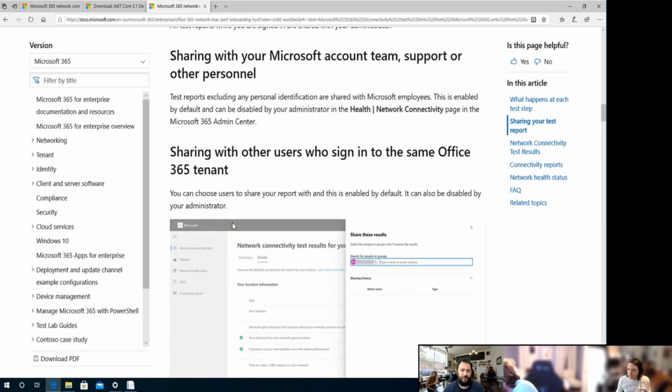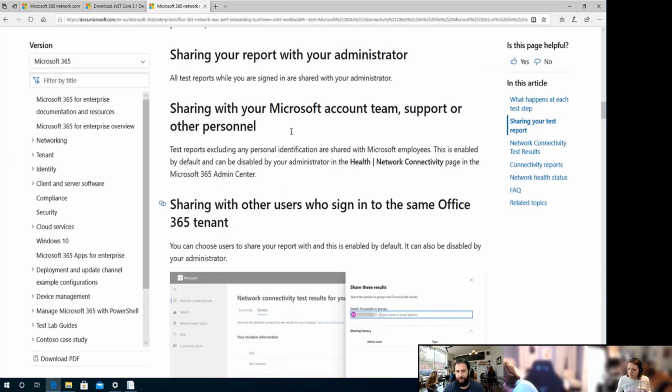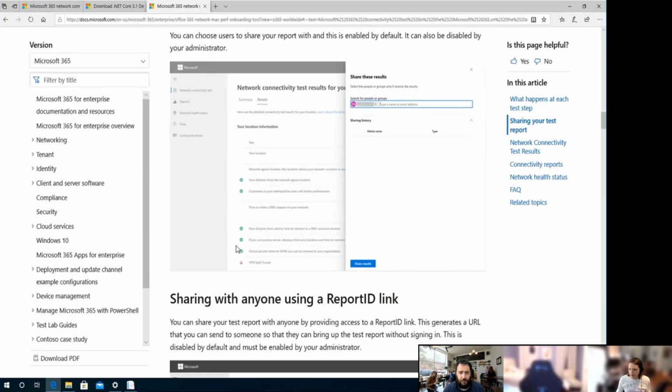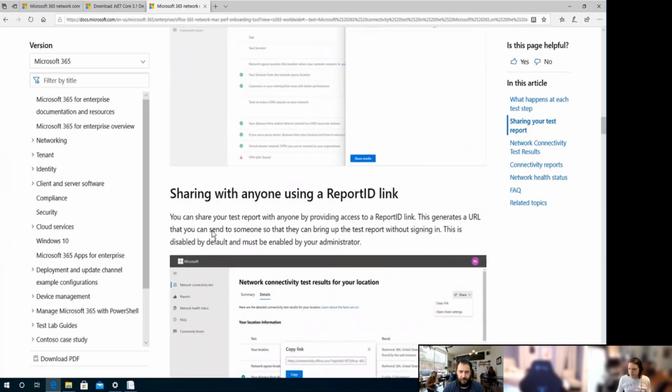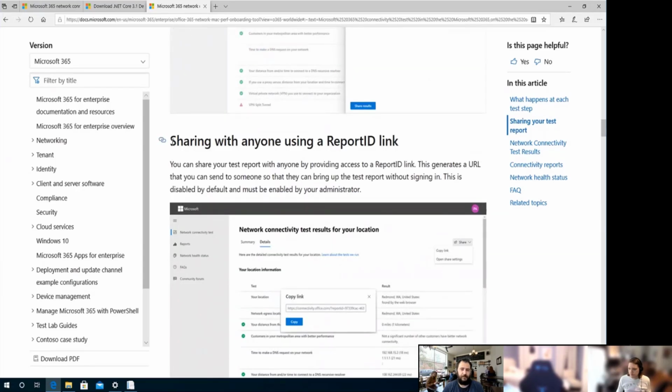So you'll see here you also then have the ability to share the information. That's super important. So you can then share it with your admin, Microsoft, Office 365 admins, and or anybody with report ID, which is the next section. Nice. Do they get just an email notification about this, I'm assuming? Yep, or you can grab the link. Oh, link. This is cool.